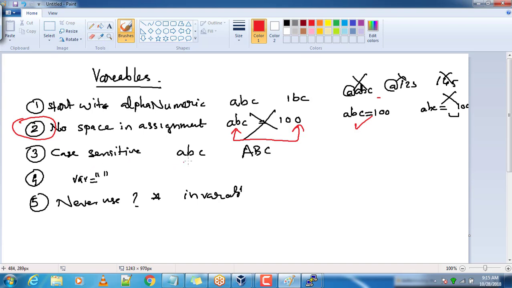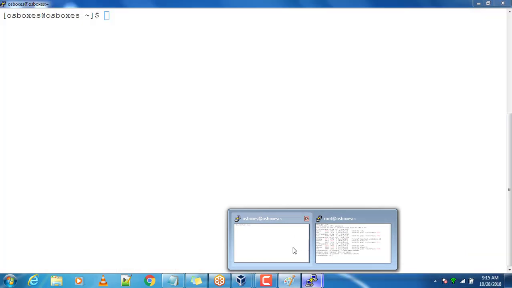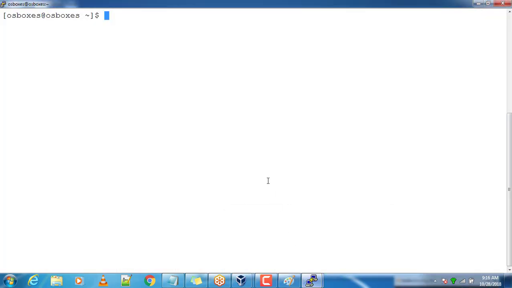It's case sensitive, so uppercase and lowercase are different. If you define a variable in uppercase and try to access it in lowercase, that won't work. And you don't use any special characters in a variable name. That is all okay, except for the two, the most common mistakes everyone makes.